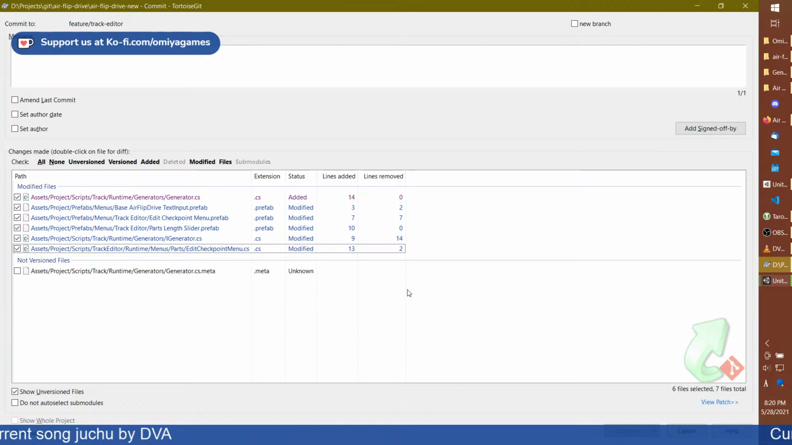Alright, good. It's actually generating stuff. This all looks right.